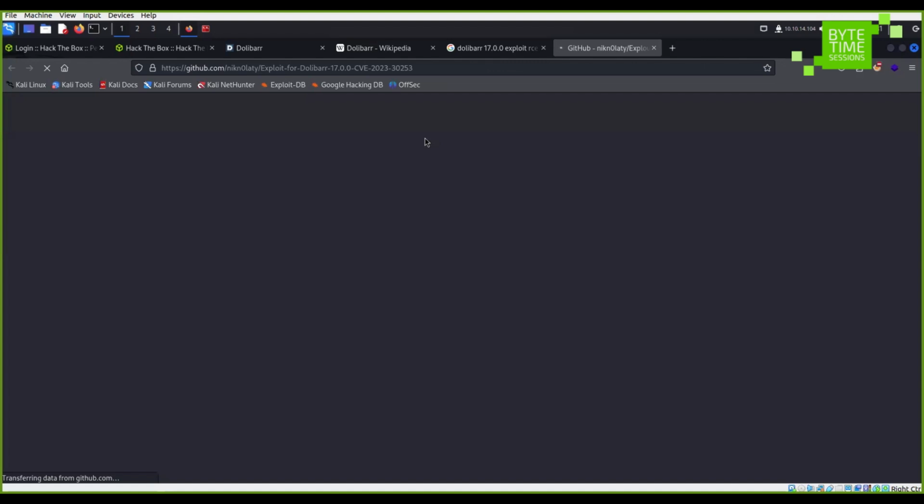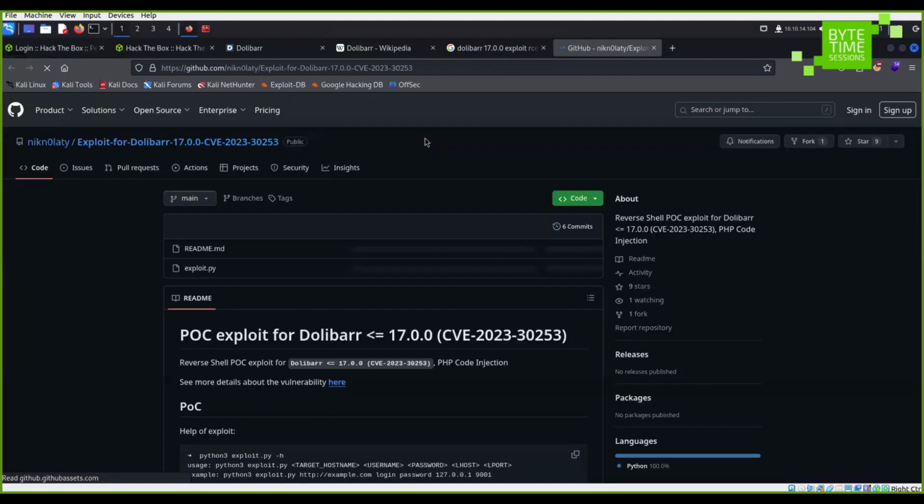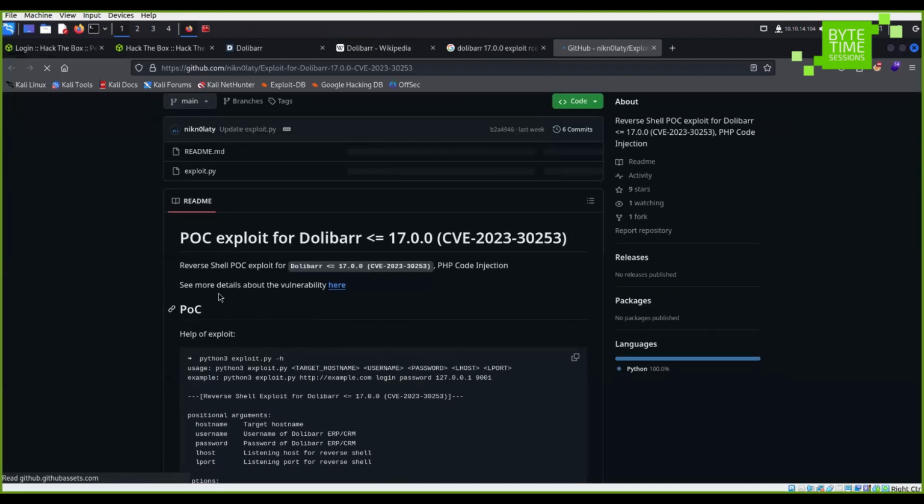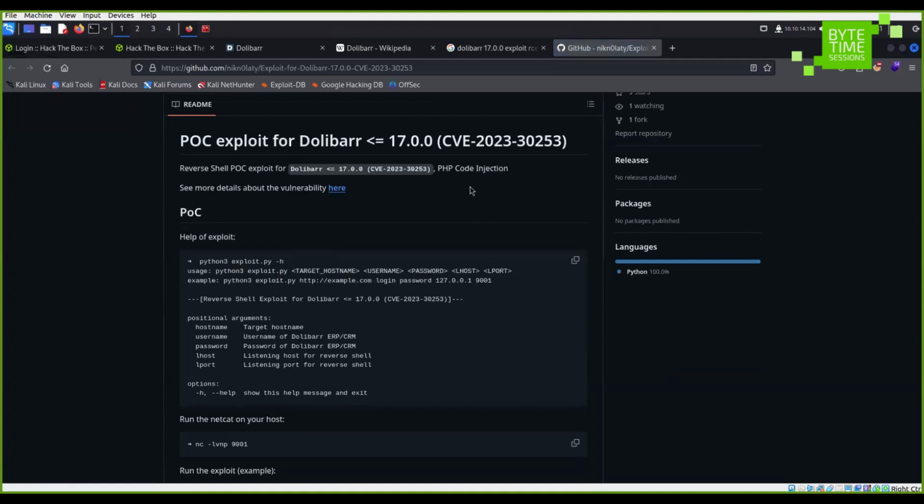Why is it messing me up? It's just slow this evening. Okay, so proof of concept exploit for Dolibarr 17.00, reverse shell. So what led to this? Okay, so this is the cause of the remote code execution: PHP code injection. So I think Dolibarr is written in PHP, and it has a vulnerability that led to RCE, which is the PHP code injection.